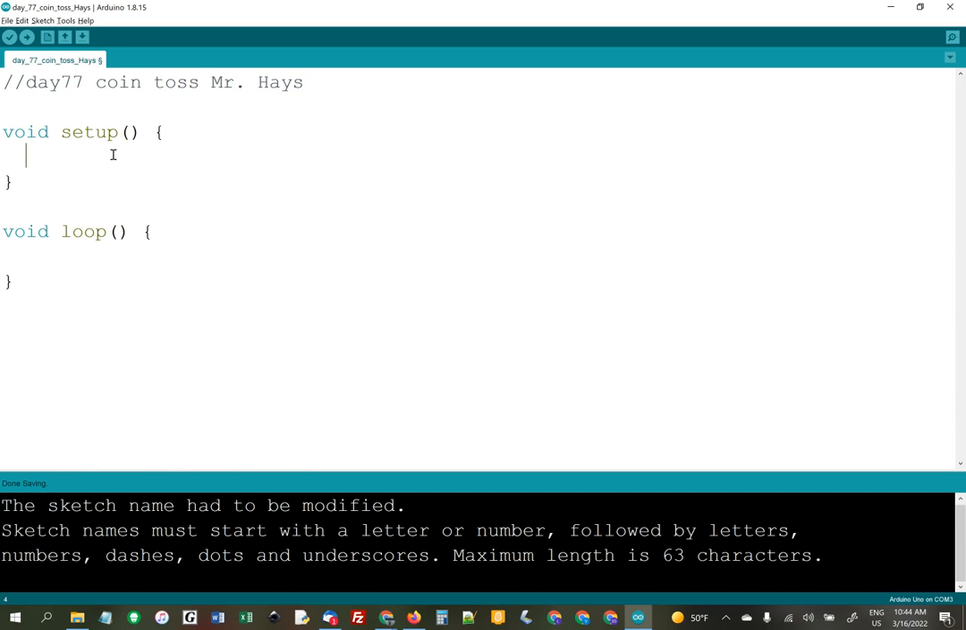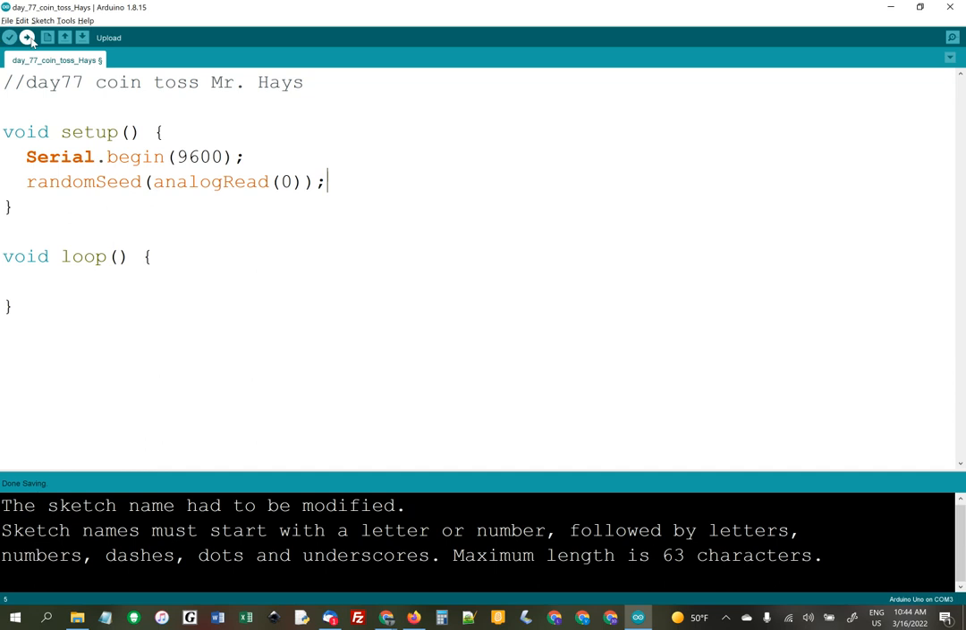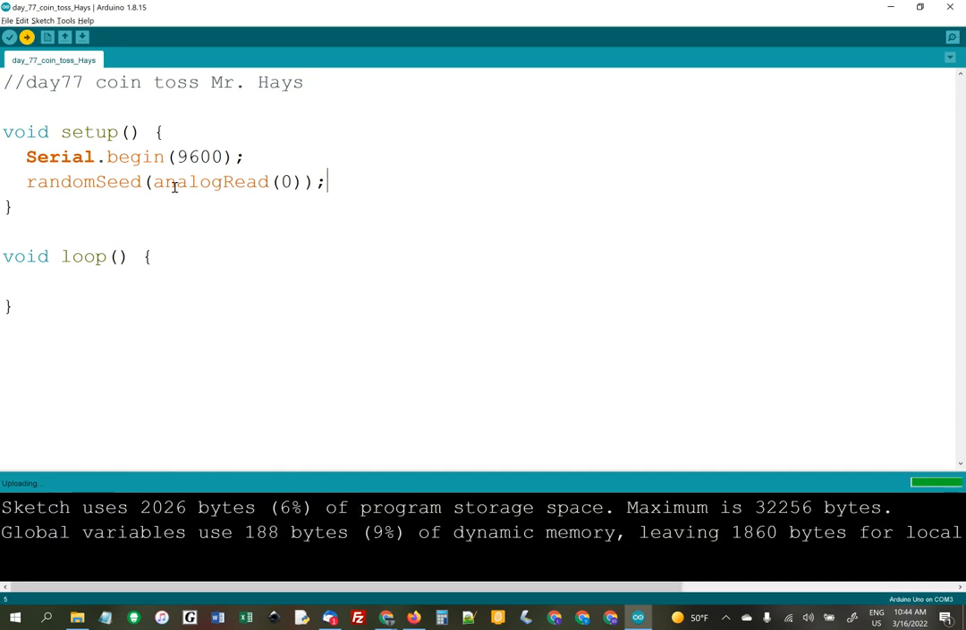And I asked you in setup to add Serial.begin(9600). That's so we can print. And then I asked you to say randomSeed(analogRead(0)). Pretty sure that was it. Let's make sure that loads. Yep. That's a hard one to do from memory, but I have it in the document for you.